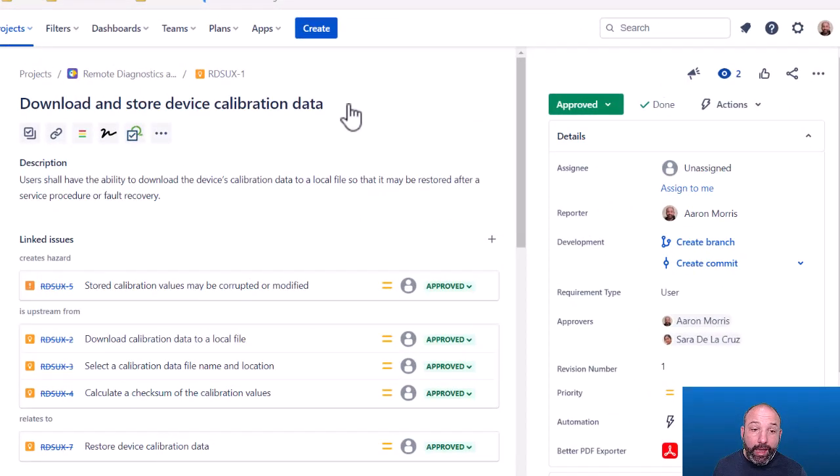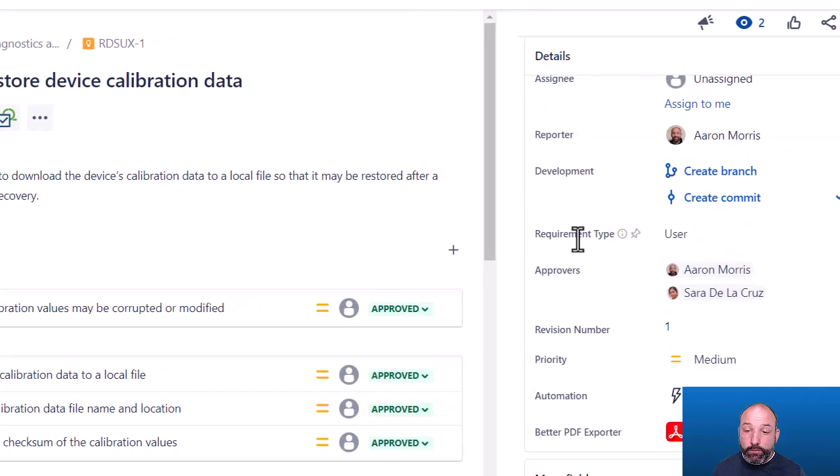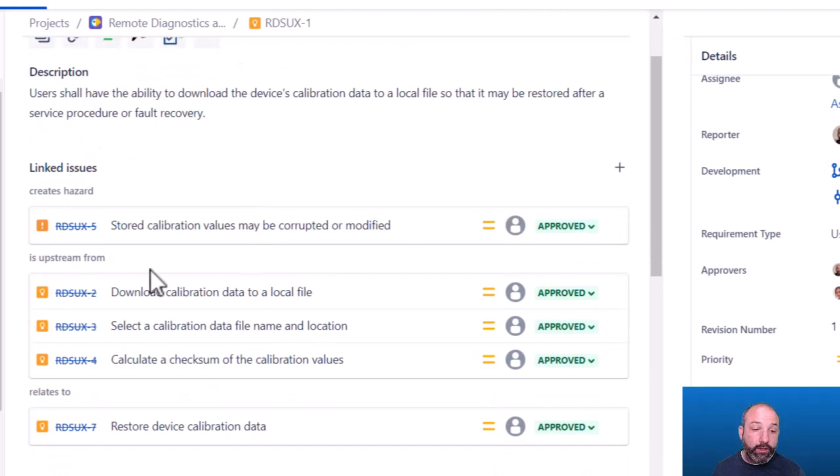Okay, so taking a second look at that requirement that we saw previously, we now know that this requirement is using a custom issue type called requirement. It has a custom field where I'm able to track that this is a user requirement, and I'm able to use my custom linkage to create the upstream and downstream traceability.